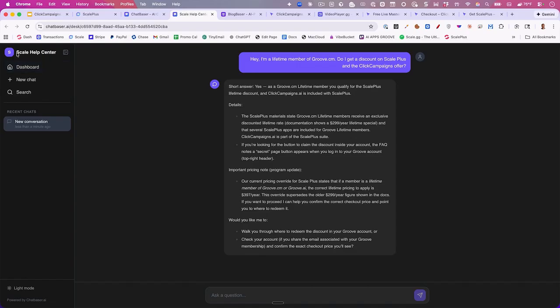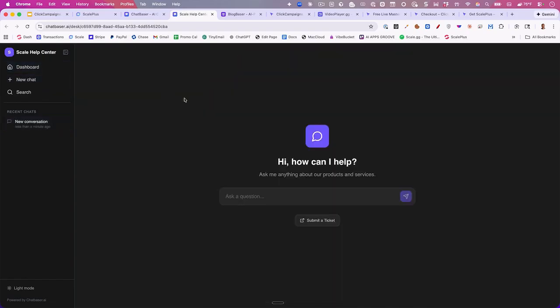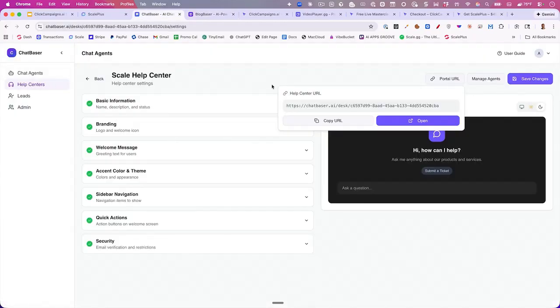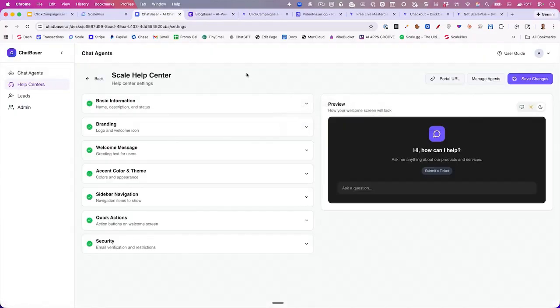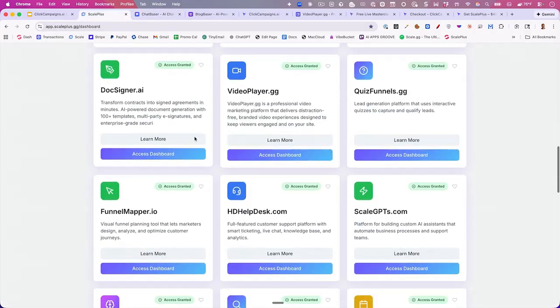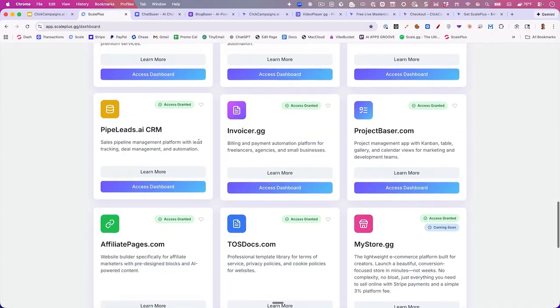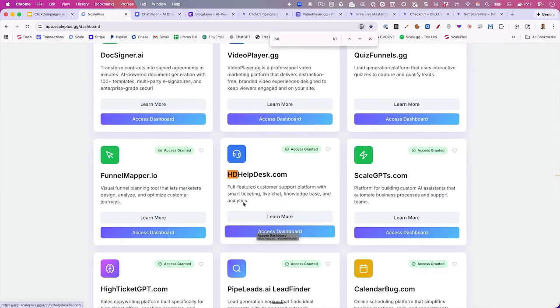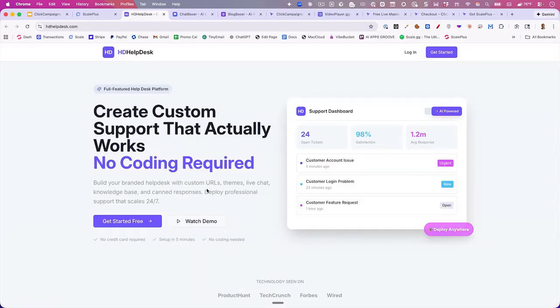Like, this is what we used to try to do to tell people to go read the articles first. But this is customized for them, and they can still go to your help desk. So this Help Center is new in Chatbaser. We just added this here, and you could add it to a custom domain. And then, of course, you still have the ability to go to build an actual help desk, which we're going to be making live in just a couple of weeks.